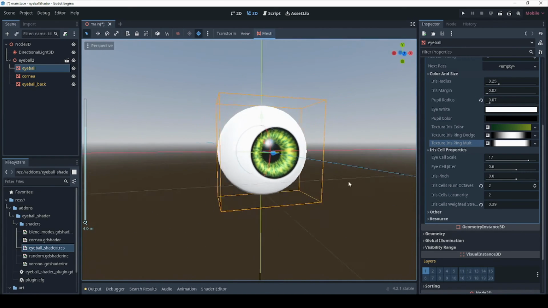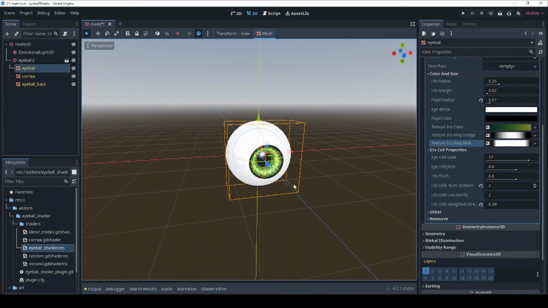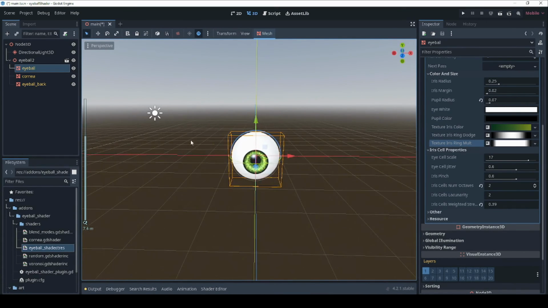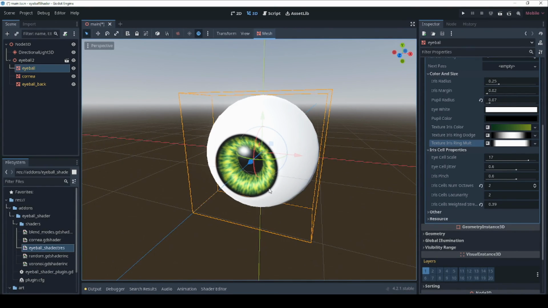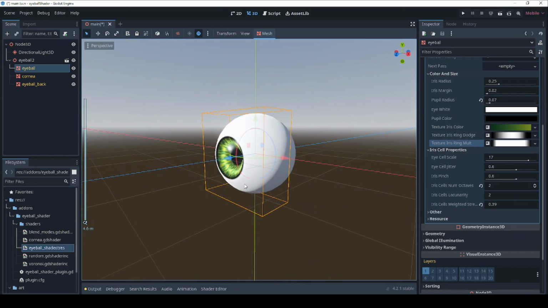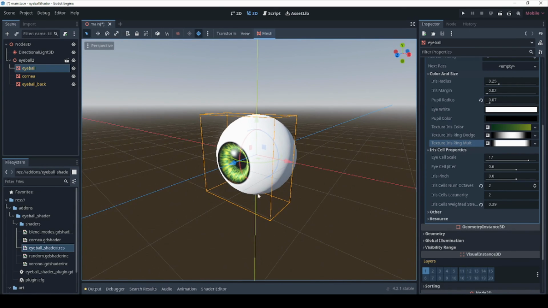And yeah. Now, the reflection on the cornea is not perfect. I'm sort of faking it based on the position of the light and the view direction. Godot at the moment does not have a good glass shader, which is what I wanted. So this is sort of the next best. Hopefully in the future, Godot will have a better glass shader and we can replace the cornea with something better. But for now, this will work. And it can give you a very realistic and very adjustable eye for your models.